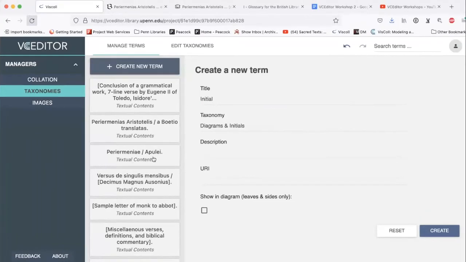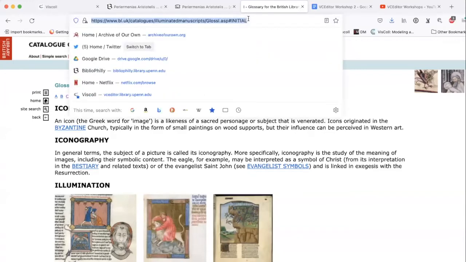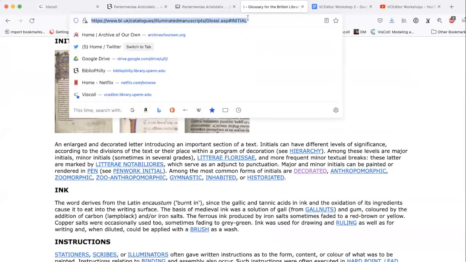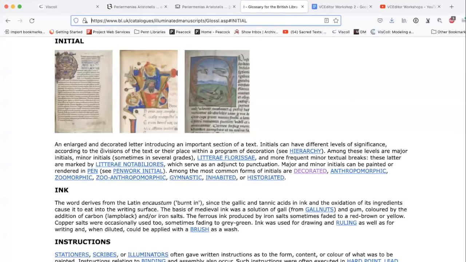Just to show you how the description and URI can work, I'm coming back to the glossary of the catalog of illuminated manuscripts. I have this already pulled up. There's "initial" at the end of this, and the link will take you directly to the section on initials. It's not technically a URI, but it's a URL that will point you there. So we'll put that there, so you know that this is the definition of initial that I'm using.